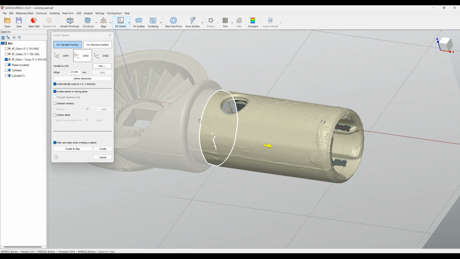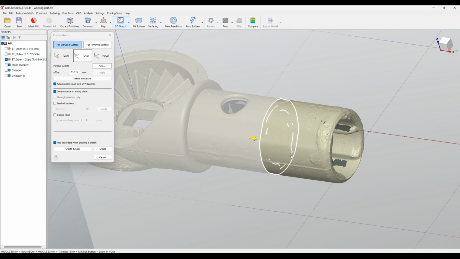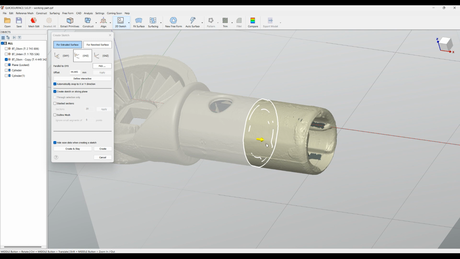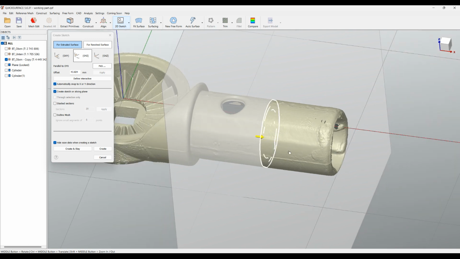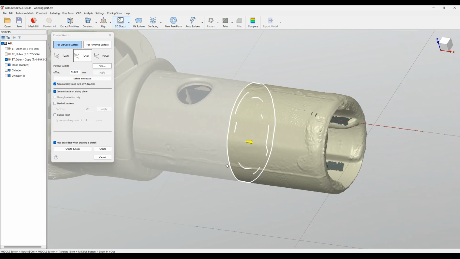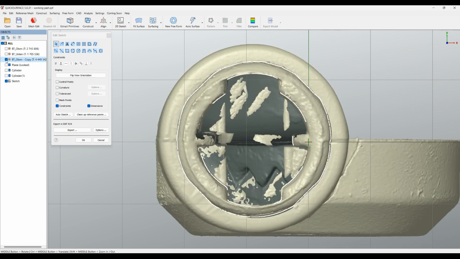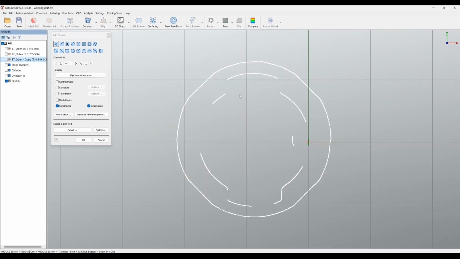I can choose whether this should be just here or in a different position, or you can even use our stacked sections, which will allow you to extract multiple sections and put them in the same location. But for now this is good enough. I just picked somewhere in the middle. This defines a good profile for me, and I can press create. The software automatically turns into the sketch mode. You can always show your mesh so you can see a visual reference.